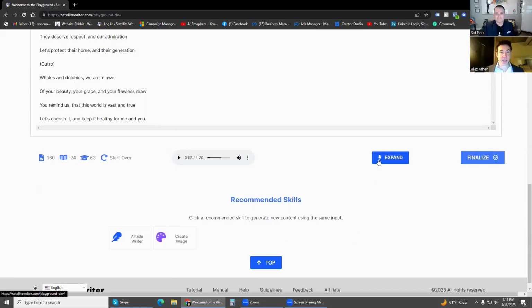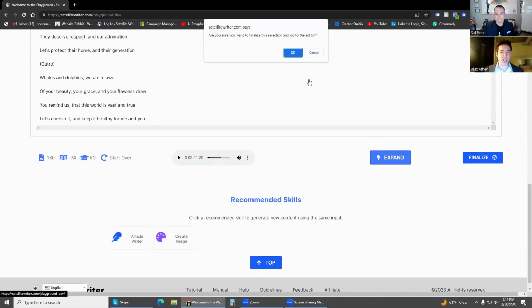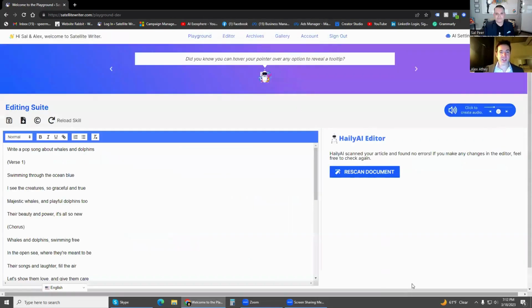You can also expand if you want to ask the AI to take what it has already got there and add more to it. Basically say, I like this song, see what you can do with it. But for now, let's just finalize and head on over to the editor. Now this is our editor window.